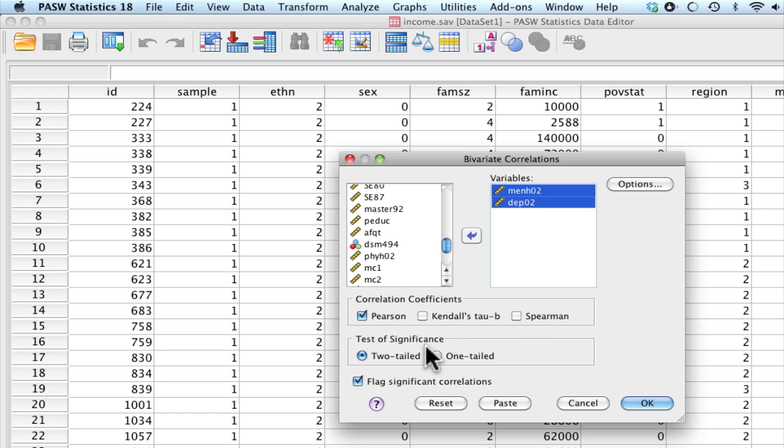Next, for tests of significance, you'll see that the default is the two-tailed test. However, if you have a directional hypothesis, you can select one-tailed. And this last thing here is flagging significant correlations. What this will do is put an asterisk next to your correlations that are statistically significant. This is always the default and also a very handy feature, especially as your correlation tables get very, very large.